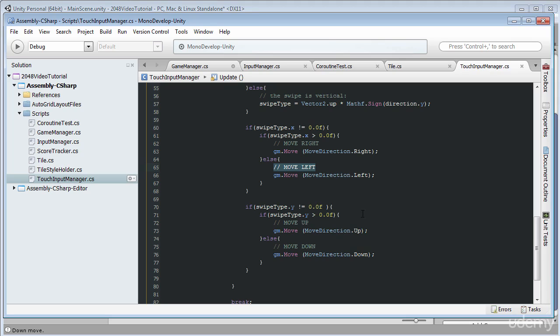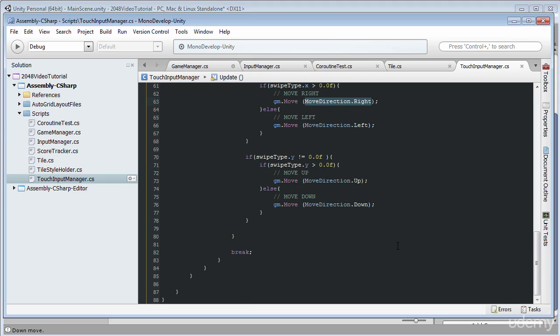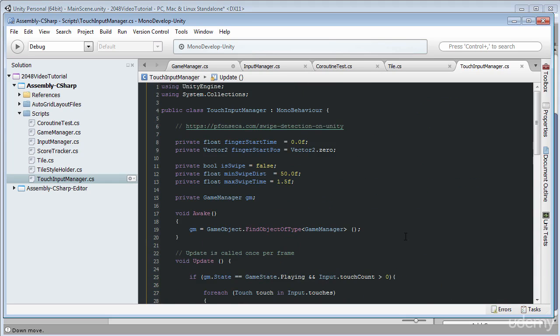For our game, I have made it similar to the input manager that we have made ourselves. In case of moving right, I am calling the method move of our game manager and I'm sending move direction right. And I am doing similar things in all the other cases. So actually this is it, and I have included this class in case you would like to build your game for mobile devices like Android or iOS phones and tablets. I have checked it, and it will work.